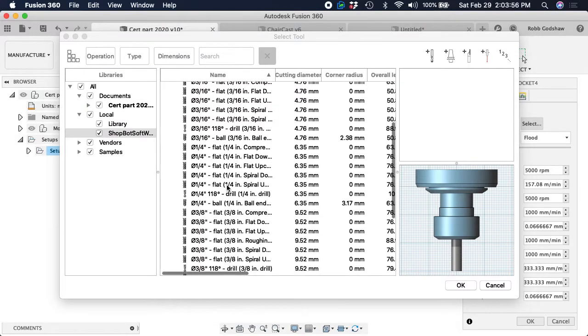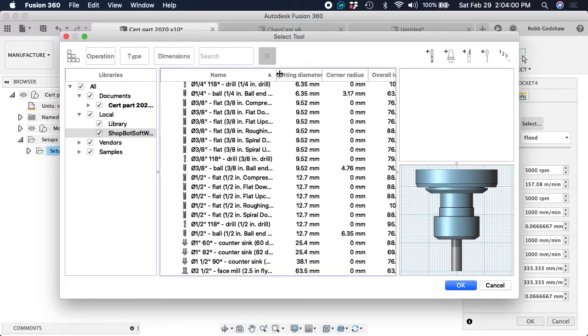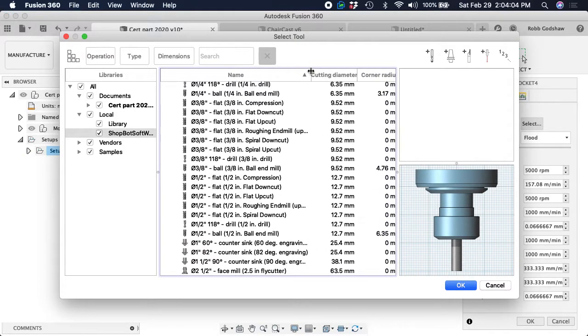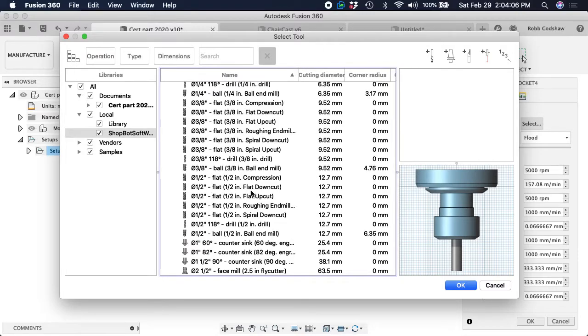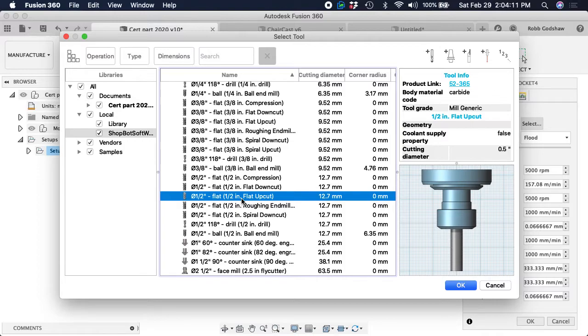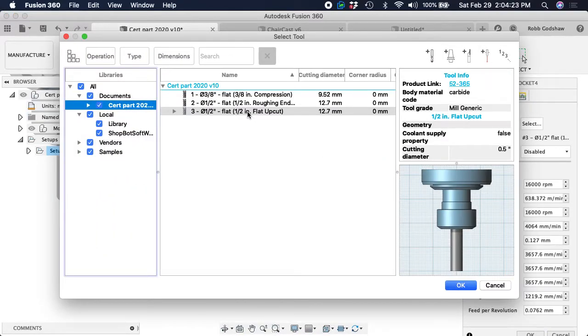Going to scroll down to the half-inch flat bits, and I'm going to pick the half-inch flat upcut. And it's going to fill this with a bunch of numbers. Half-inch flat upcut.